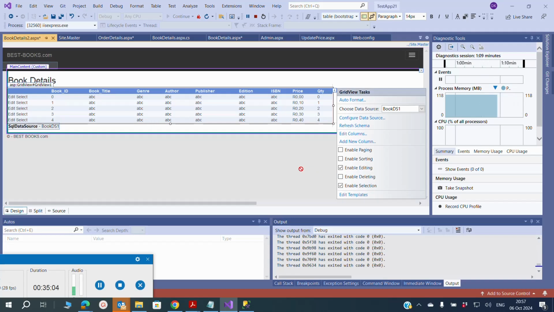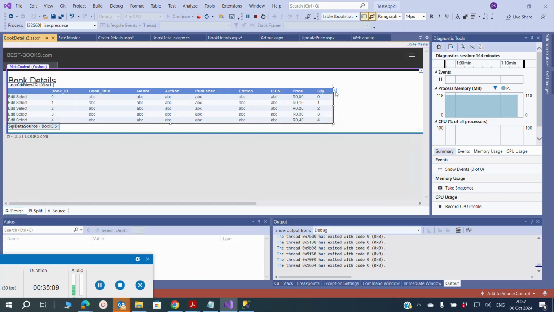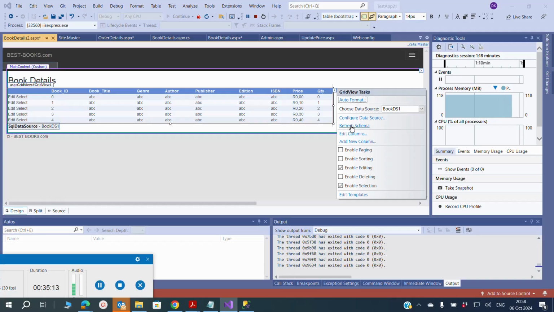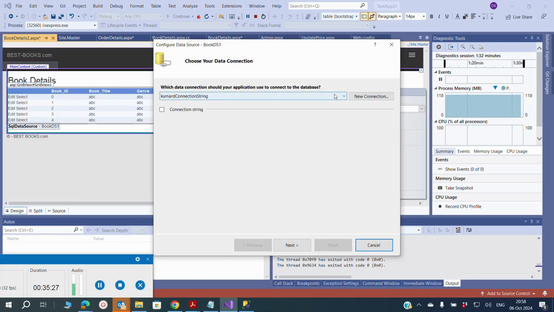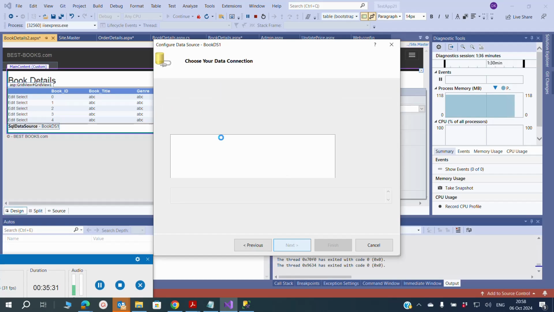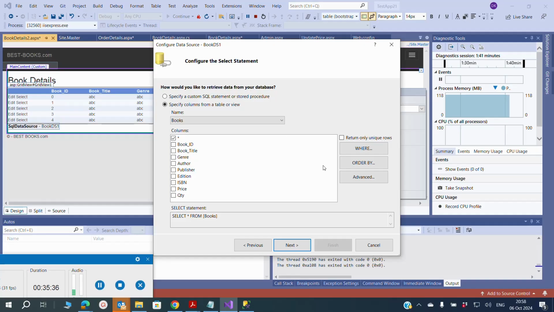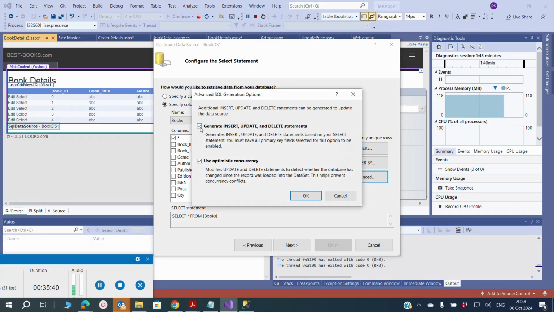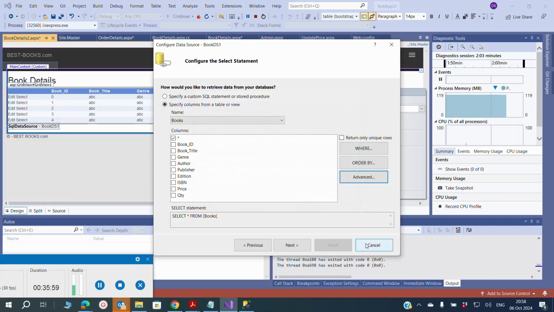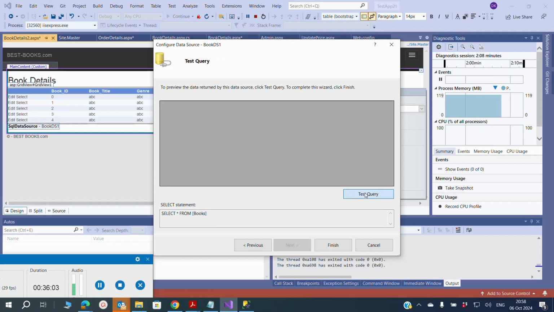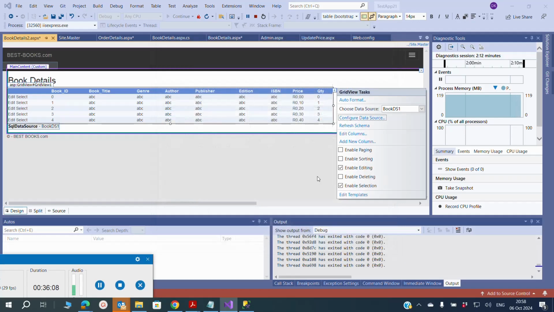After we added all the columns, we used the wizard to create a data source. I'm just repeating this data source step to show what we have done. We selected all the columns, then went to advanced, and selected generate insert, update, and delete statements, and also use optimistic concurrency control, which should be selected in case we are modifying or deleting any data, meaning we are doing an update. After that, we can test the query and click on finish. These are the steps we carried out.